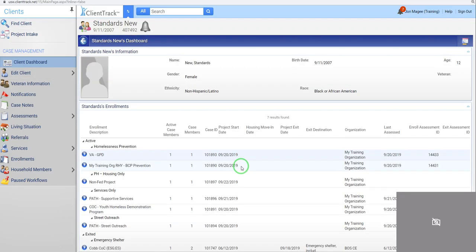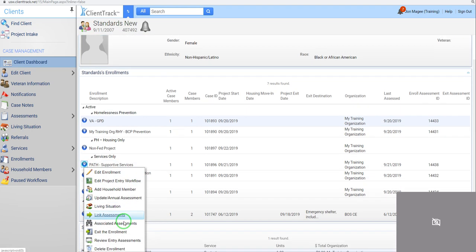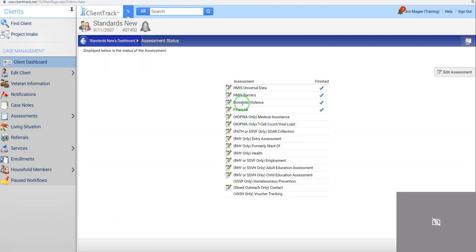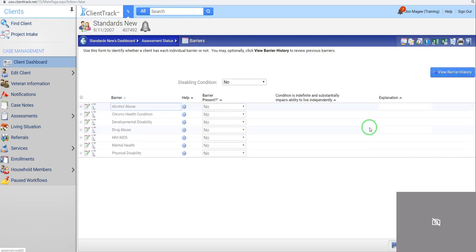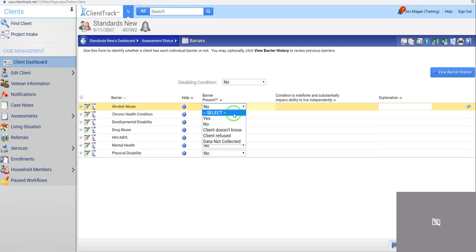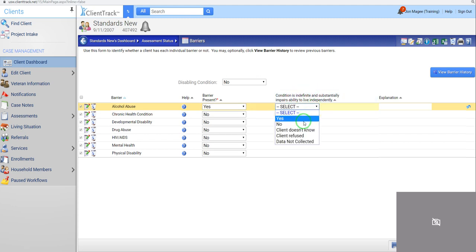Next thing I want to talk about is barriers. So I'm going to just, again for time's sake, pull up the barrier screen here, something you're all used to seeing when you do an intake. So we know that anytime you choose yes for a barrier being present, there's also the follow-up question: condition is indefinite and substantially impairs ability to live independently. And this would be a required question that it would make you answer.